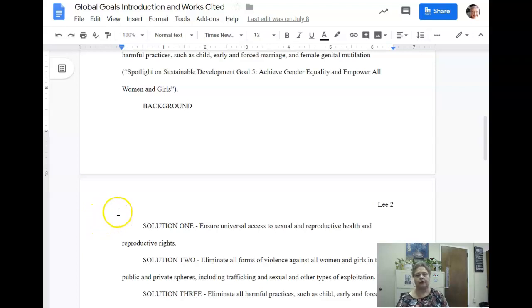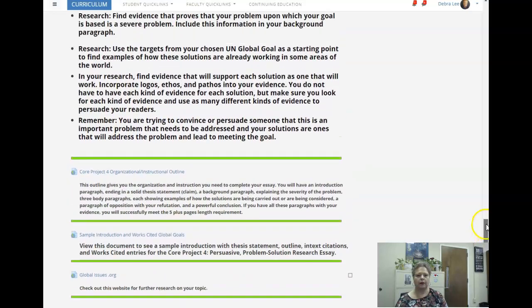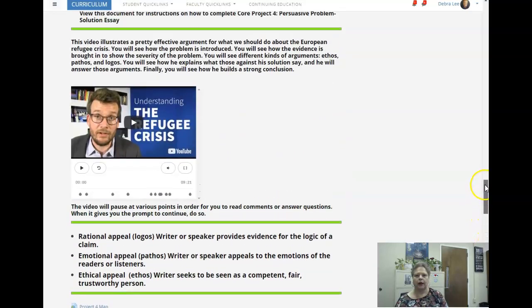You're just going to get 100 for doing this, and I'm going to make comments on it so you can get some feedback and see if you're on the right track or if you need to make some changes in that. But that's what we're doing this week. And all these resources are here for you.